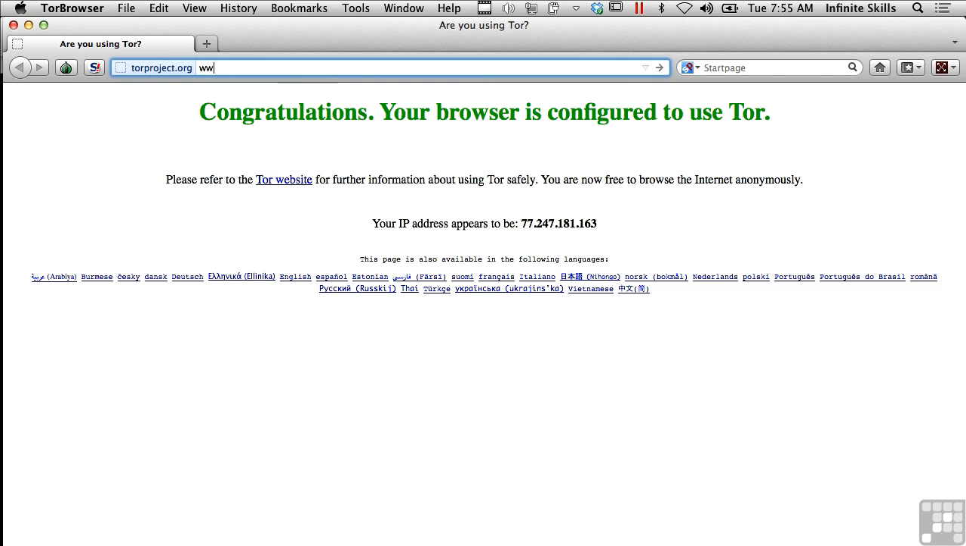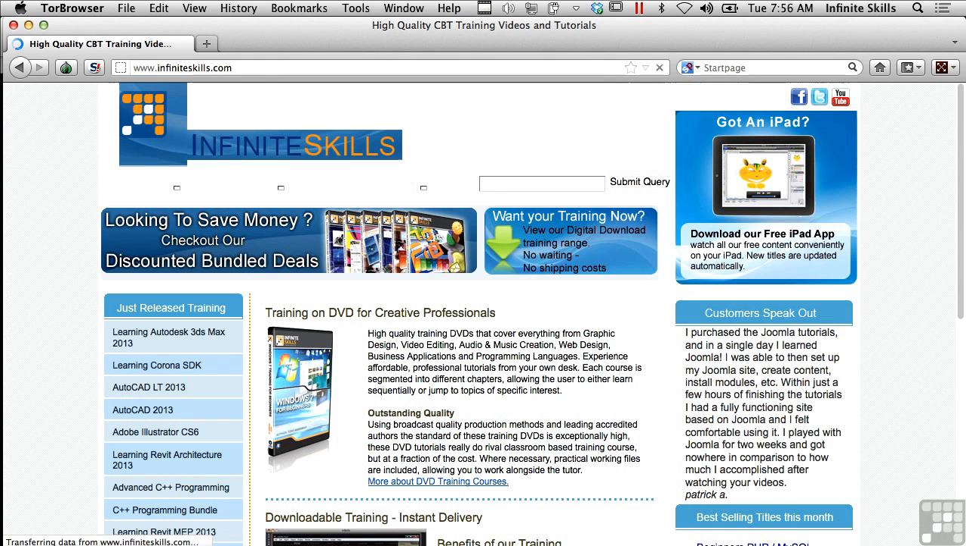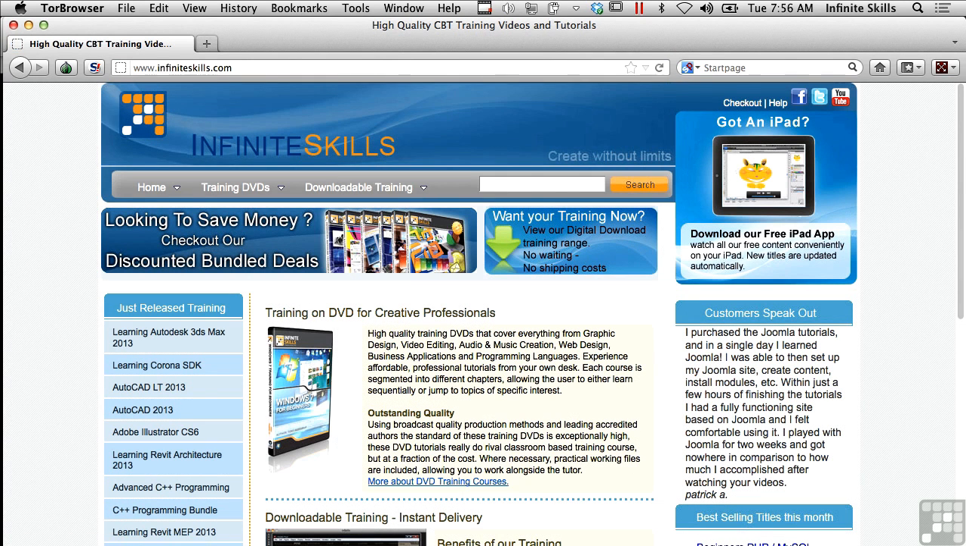So I can go to a website now, and we're just going to go to infiniteskills.com, and you can see here that the browser works just like any other browser, and Infinite Skills is going to see the IP address that the onion router network provides me when my request exits that network in order to connect to Infinite Skills. This is sort of like a proxy in the sense that I'm not the one who's actually making the request when it hits the internet.